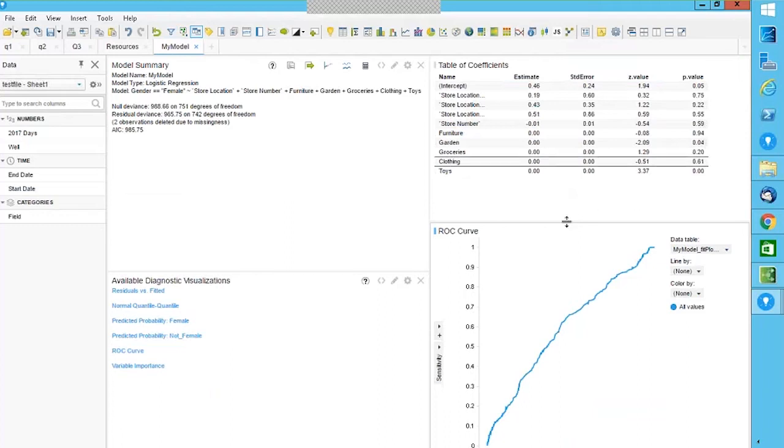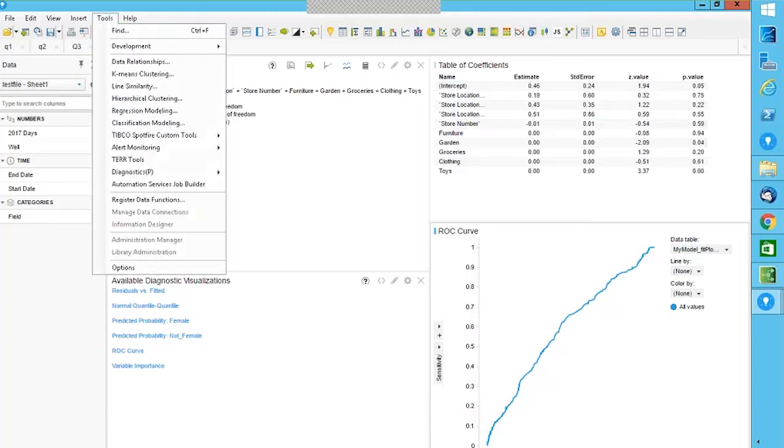Here I'm trying to predict whether somebody is male or female based on where they shopped and what products they shopped for. So this is where I can see an out-of-box visualization. But it is always possible that this may not be what I need. Maybe I need a GBM model or a random forest model, and you can see the out-of-box modeling does not have those methods.